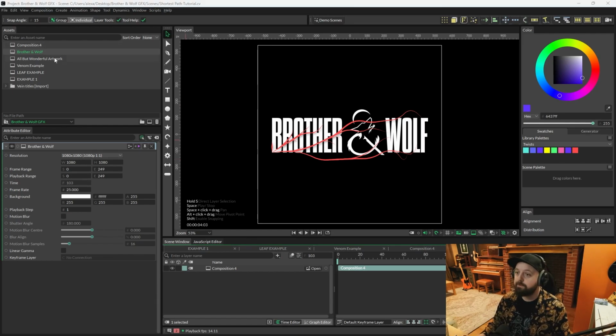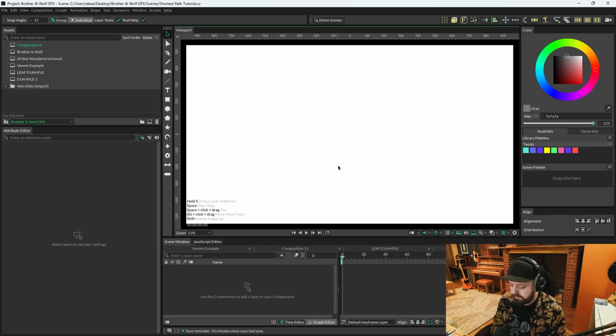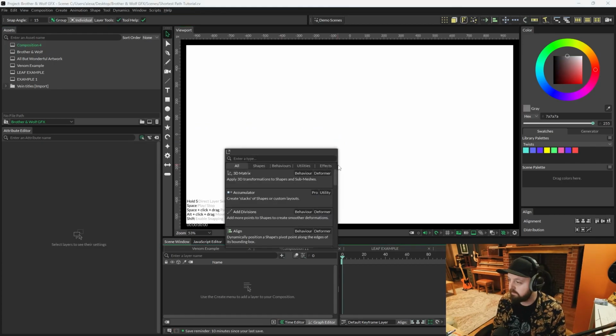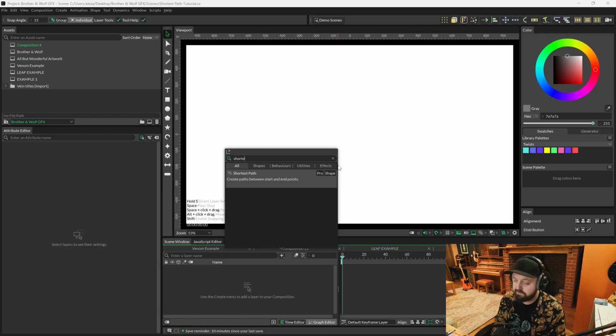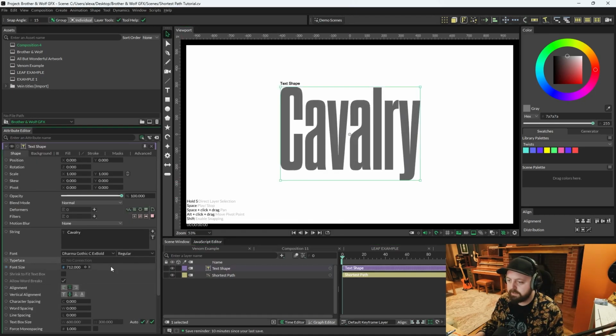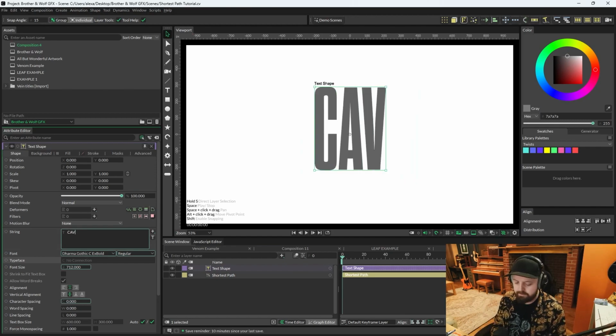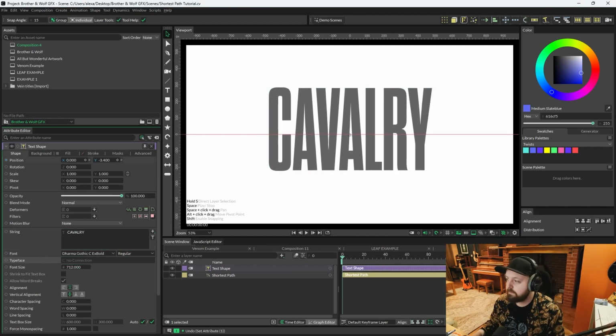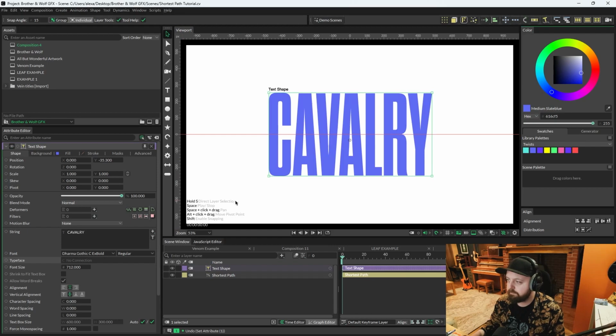But anyway, as usual, starting a brand new composition. Then we'll use Control or Command Full Stop, and we'll just search for the shortest path. There is a little description there of what it's doing. So it creates a path between start and endpoints. Create a text shape for now. Let's very quickly set that up, reposition slightly and make it a different color.